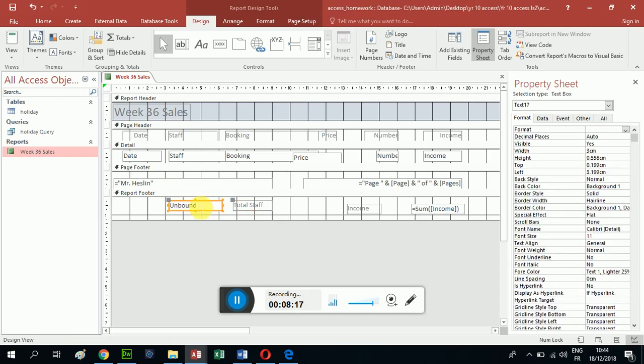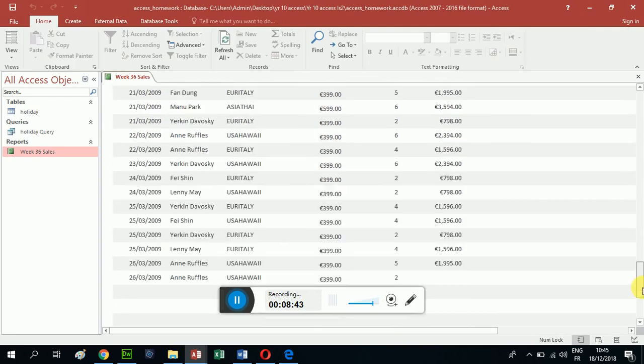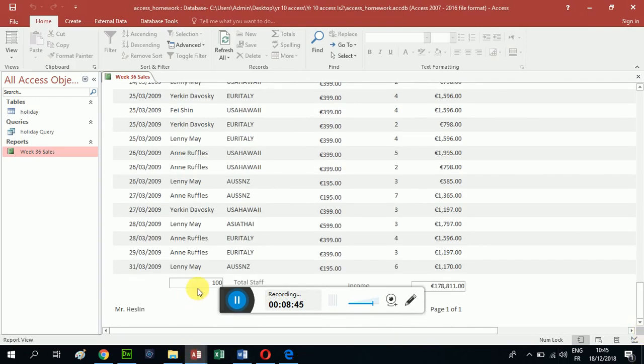Good. And this is just going to count all the staff. Equals count, and I want to count these staff. Just count the entire staff. Okay, staff. All right, save that. Go back into report view, and let's scroll down. Yep. So we've got our total staff, we've got our income, everything looks good.